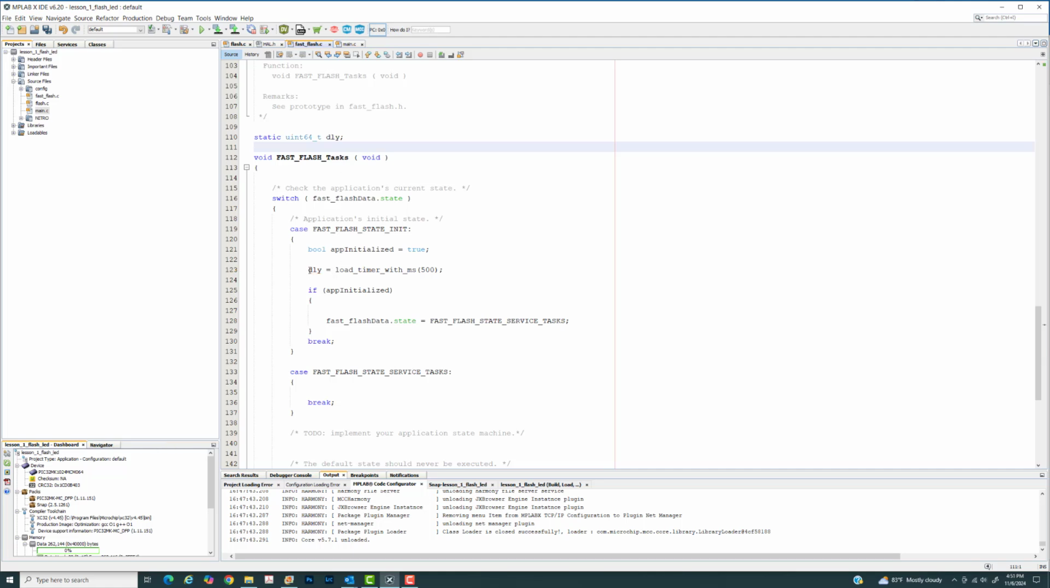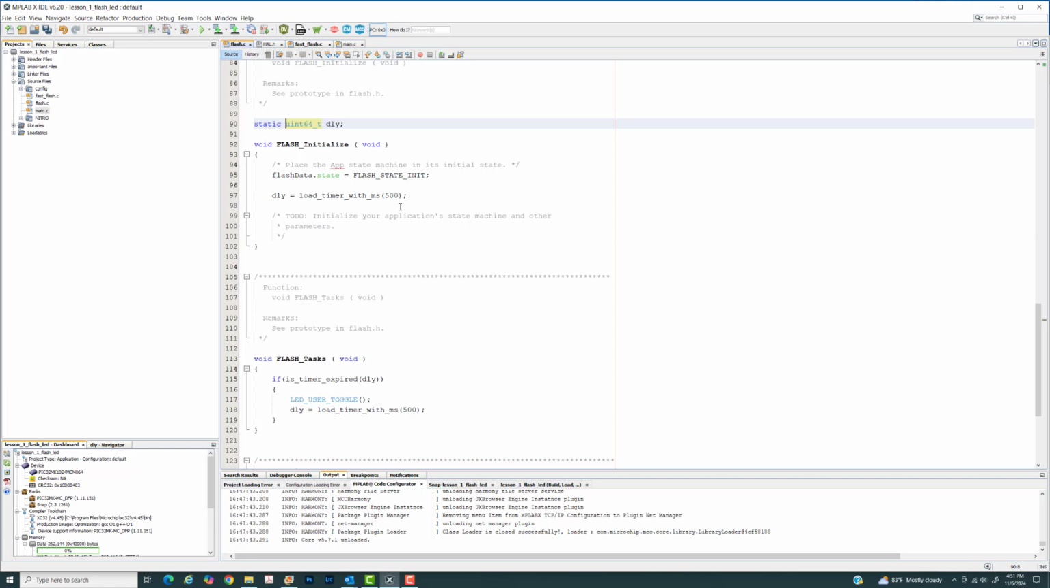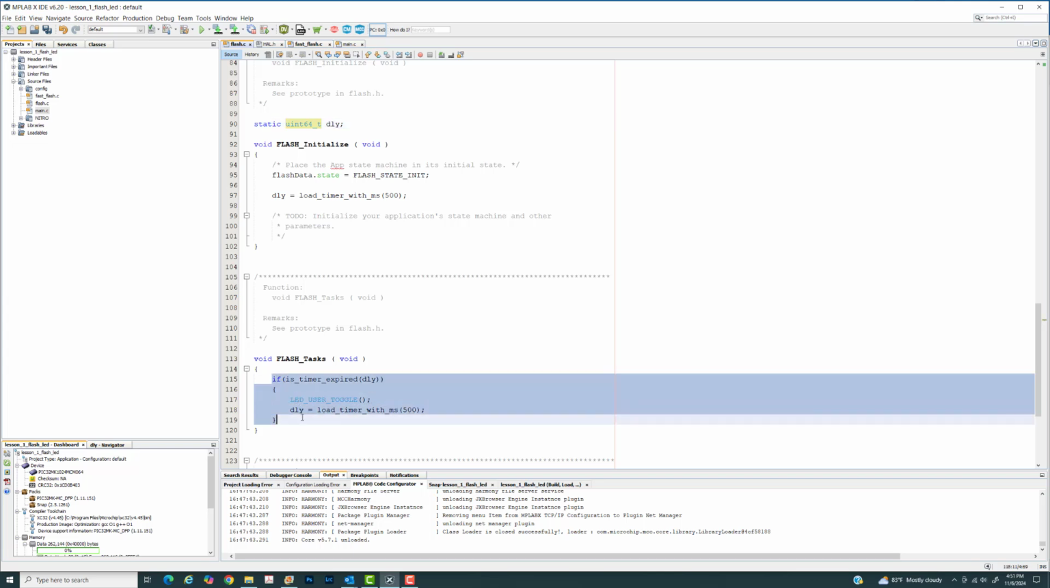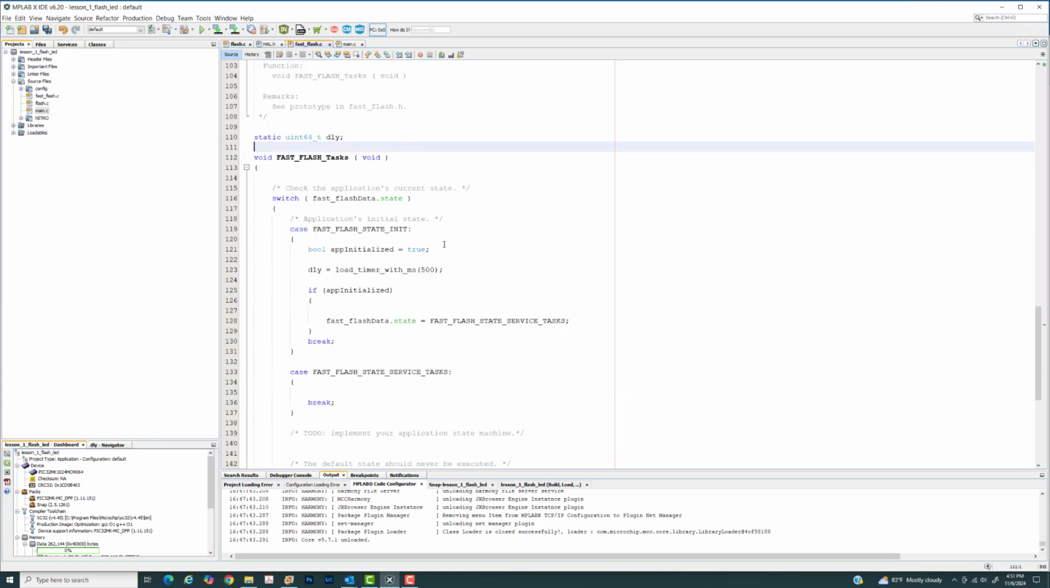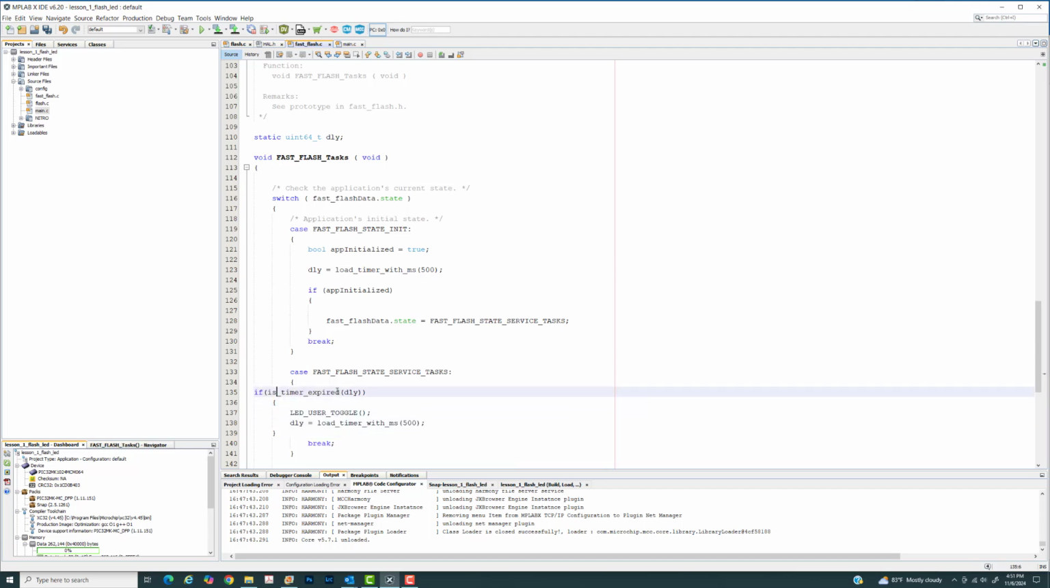Okay, so what we have done is, in this second chance initialization, I call it, we have added that delay timer, and then it's going to come down and run this task. If we go back to Flash, we can copy the same code from here, bring it into Fast Flash, and add it here.